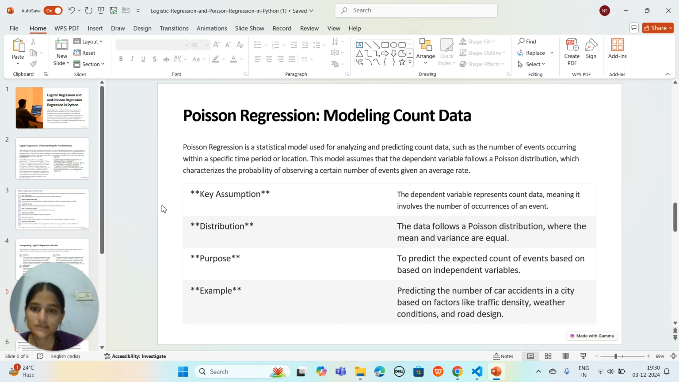Poisson regression, modeling count data. The Poisson regression is a statistical model used for analyzing and predicting count data, such as the number of events occurring within a specific time period or a location. This model assumes that the dependent variable follows a Poisson distribution, which characterizes the probability of observing a certain number of events given an average rate.